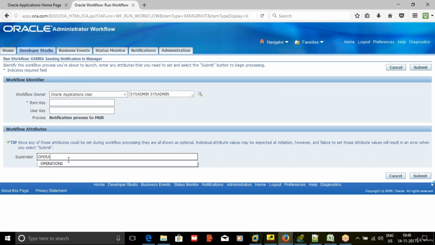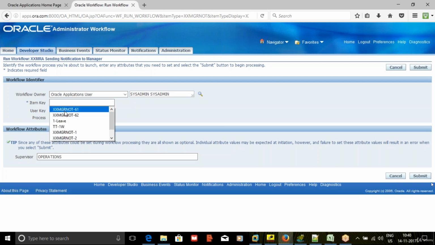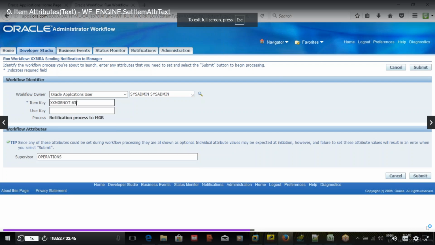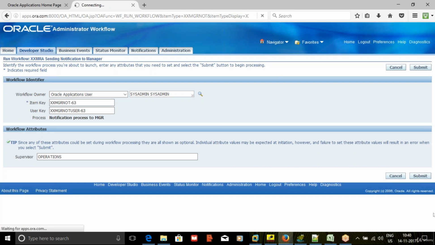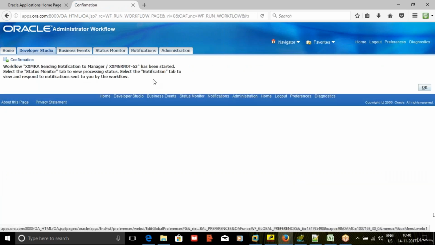I want to get what, operations, right? Yes, operations I have given. What item key would you like to give here? X63. Previously we have given 62, now 63. User key is not mandatory. See here, if you see here, you can find it. Submit. Now who is the owner?